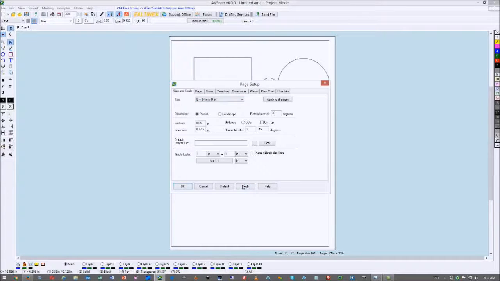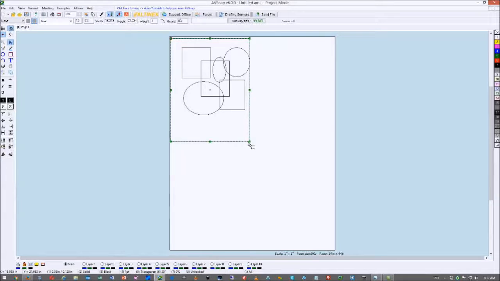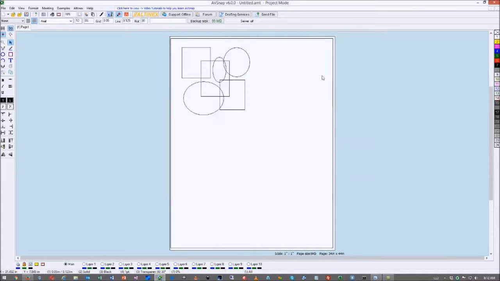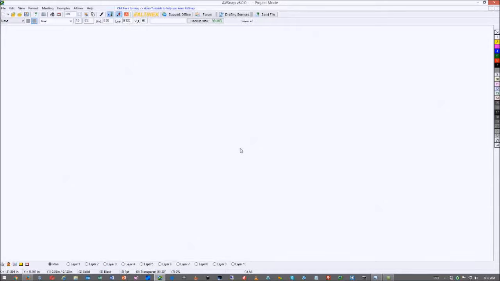If we go to 34 by 44, that's a large project, large page. Just press Control P, and you can see it's automatically going to split everything. So as you can see, there's a lot of flexibility of how you want to print it. Let's go one step further on the printing.